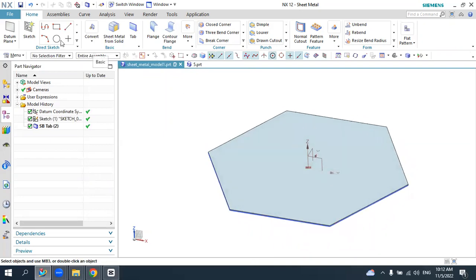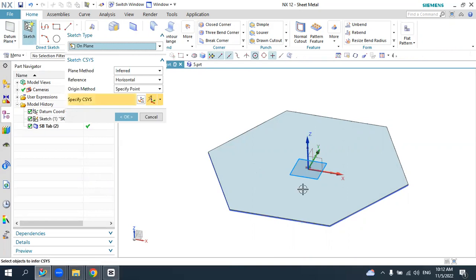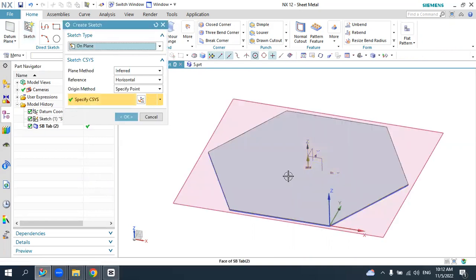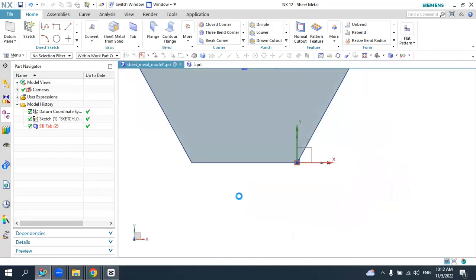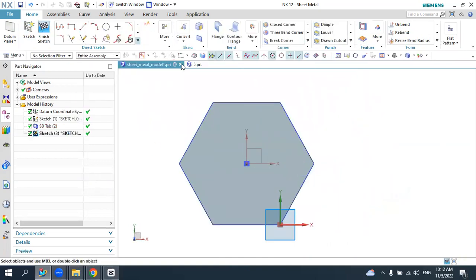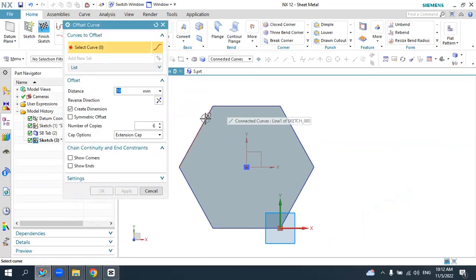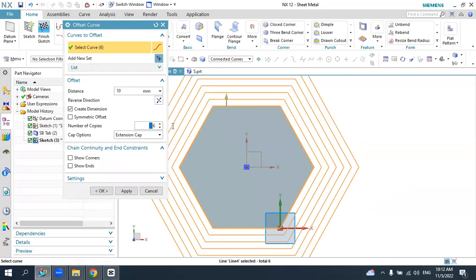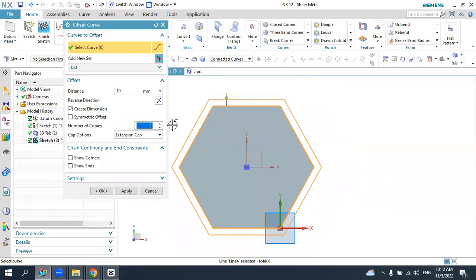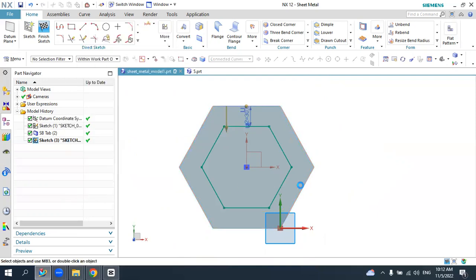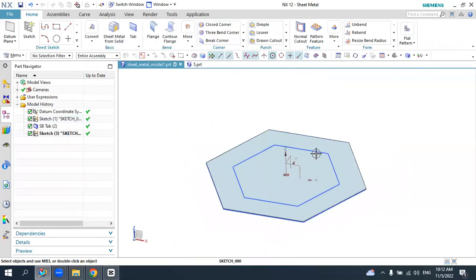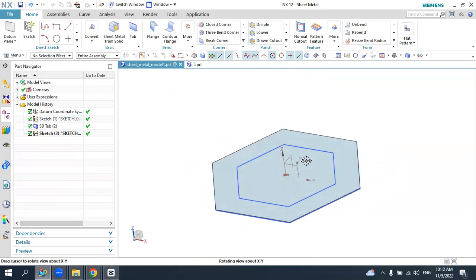So let's create a sketch again. Select this face, click on OK, and here we can use the offset function, the offset curve, to create the offset. Click any edge of this polygon, and here it should be just one offset number, and reverse the direction, and you can specify the offset dimension, the distance. Let's make it 30 mm. Then click on OK. Just finish your sketch. So we created this second polygon with the offset.